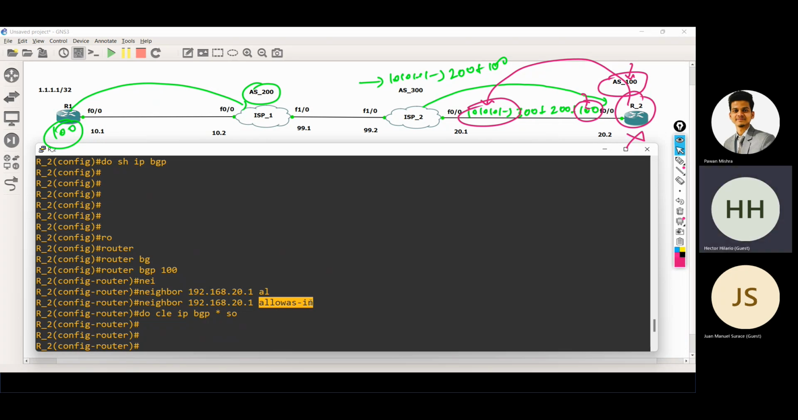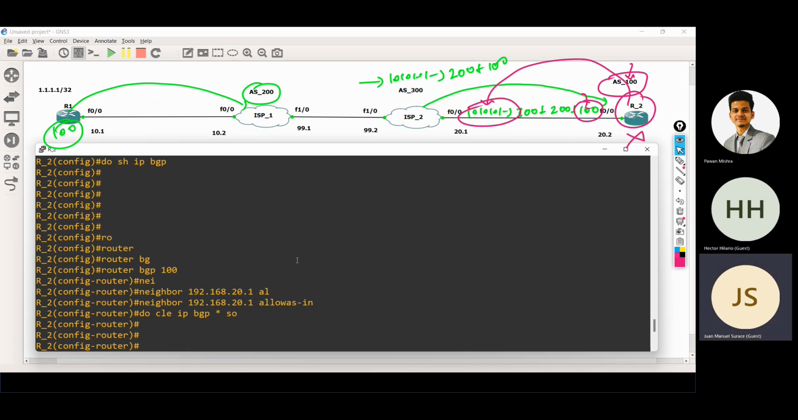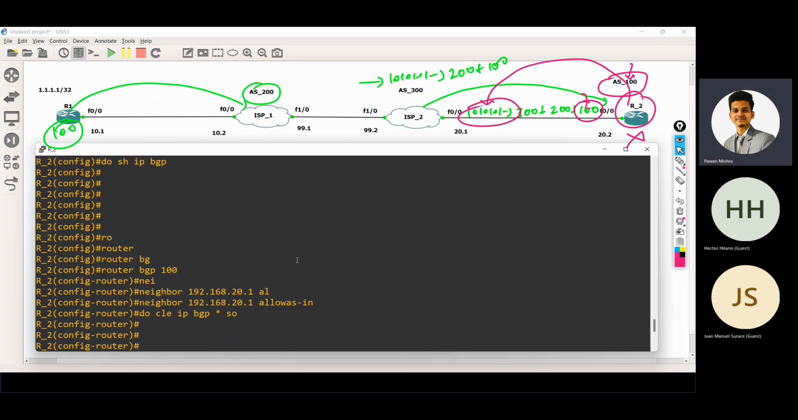Okay, let me write down that command real quick. Neighbor. By default, you are not able to receive. But if you want to receive, or if you want to break this eBGP loop prevention mechanism, then yes, you can do that using the allowas-in command.